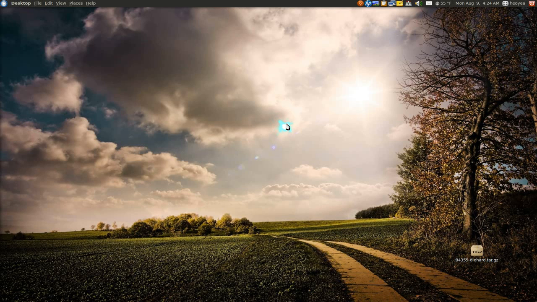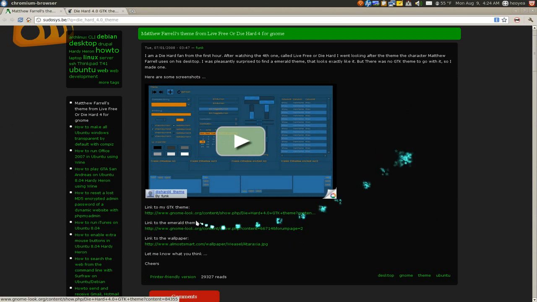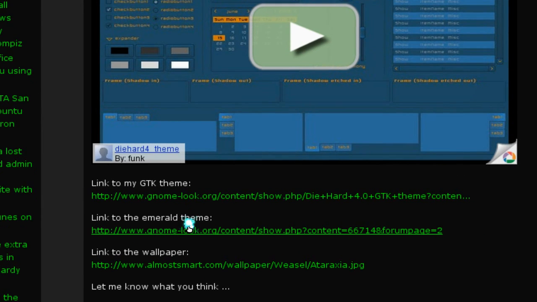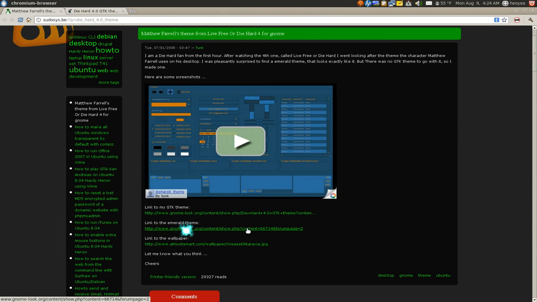So the question was on GTK themes and how you would install it, and he promised me that I would love this theme. So let's do this one here, okay? So this is the site you told me to go to, and they have GTK themes here and Emerald themes. Emerald themes is a little bit different, okay? If you want to know how to do that, watch my Emerald video. Just search my channel and you'll see that.